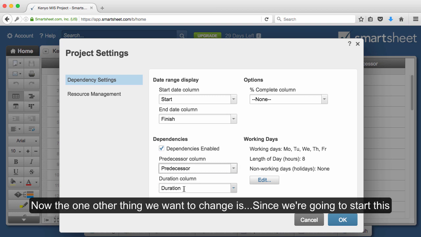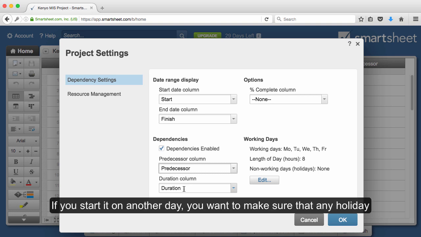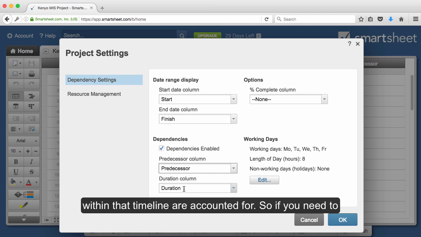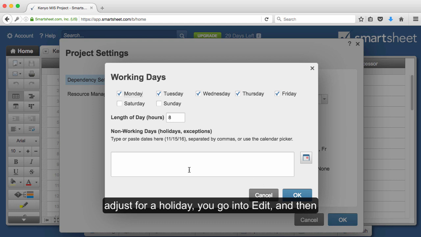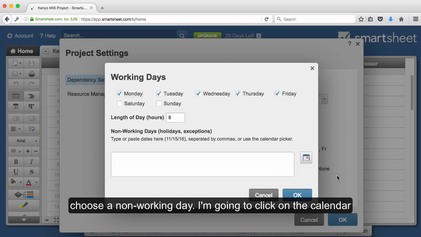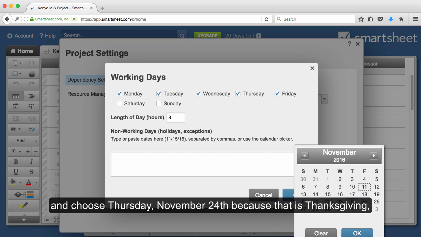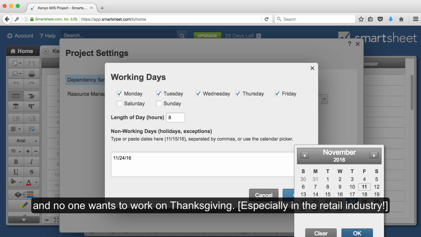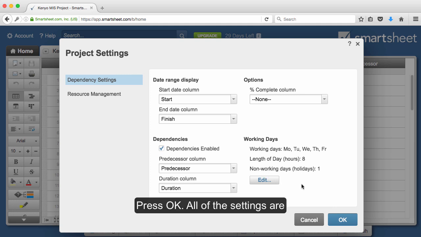Now the one other thing we want to change in here is, since we're going to start this project on November 1st, we're going to run into a holiday. If you start it on another day, you would want to make sure that any holidays within that timeline are accounted for. So if you need to adjust for a holiday, you're going to go into Edit and then choose a non-working day. I'm going to click on the calendar and choose Thursday, November 24th, because that is Thanksgiving and no one wants to work on Thanksgiving. Press OK. Now that will be held out in our timeline.